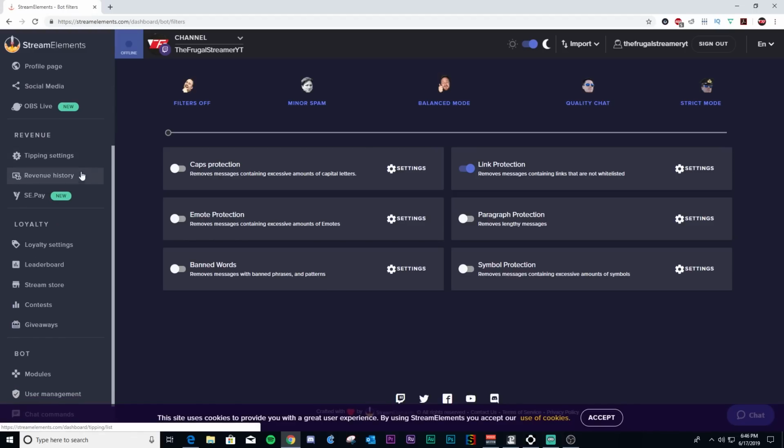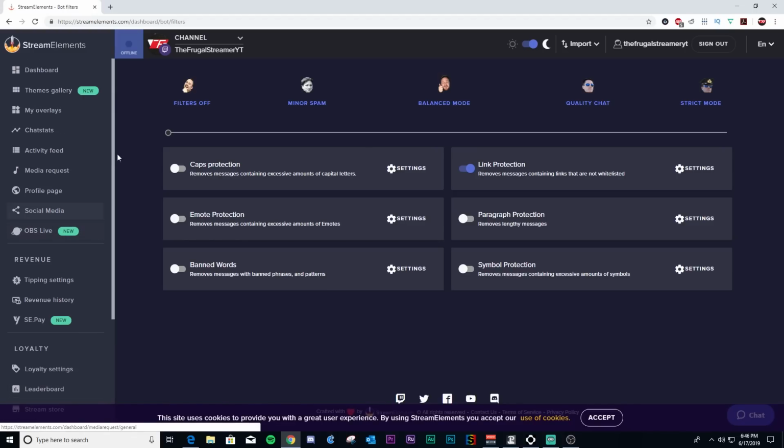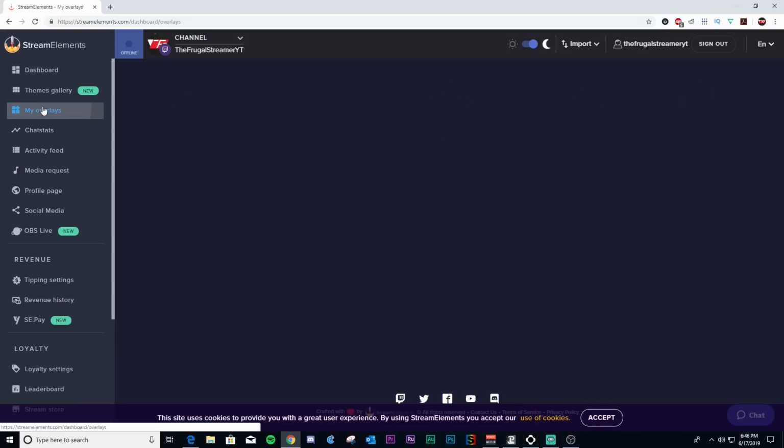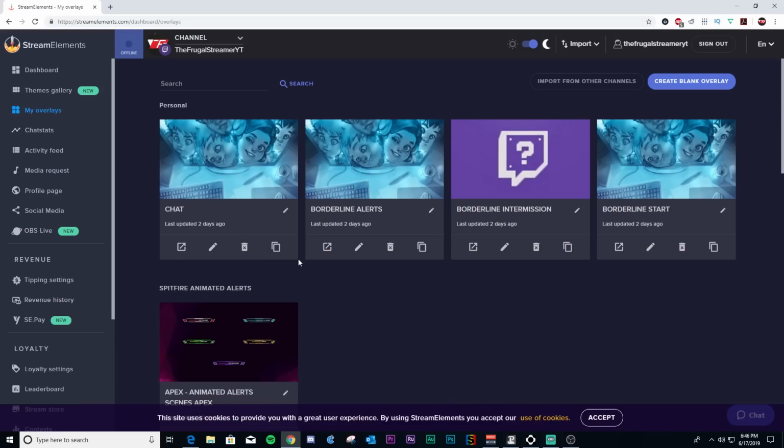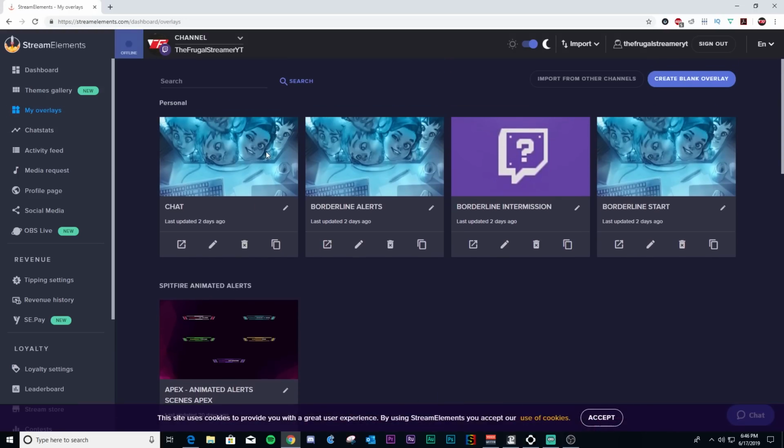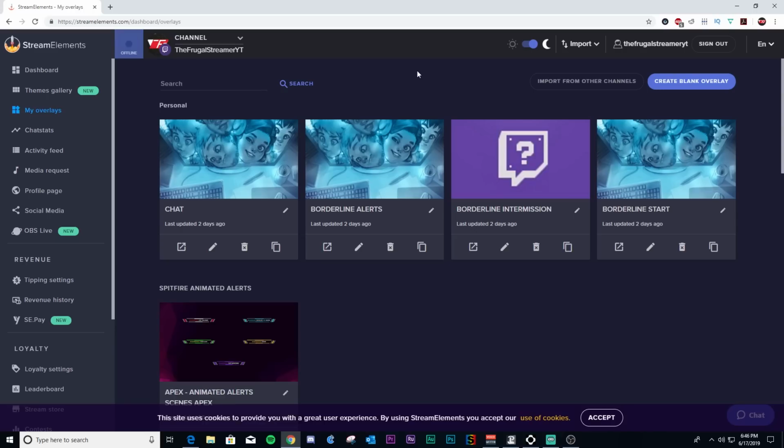So that is really all I wanted to show you in terms of the normal stuff. But what I want to show you now is overlays. Okay, so this is important because this is where you would build your scenes for all of your overlays and scenes on OBS, because all you would do here is build them on this website, and then you would just make a browser source in OBS, and that's it.